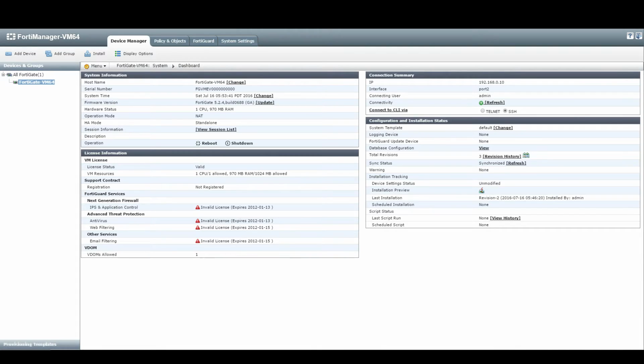Now, I said previously that not everything is available here. So if we go up to the menu and we have a look, we can look at the interfaces, we can look at the HA configuration, we can look at VPN settings, we can look at static routing. But as an example, notice that the VPN only has the SSL VPN settings, no IPsec.